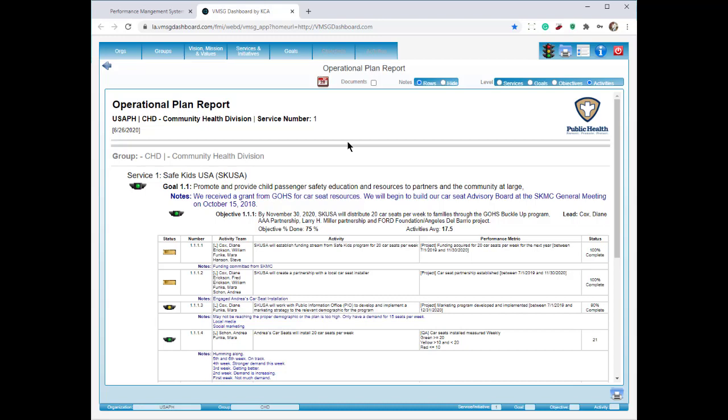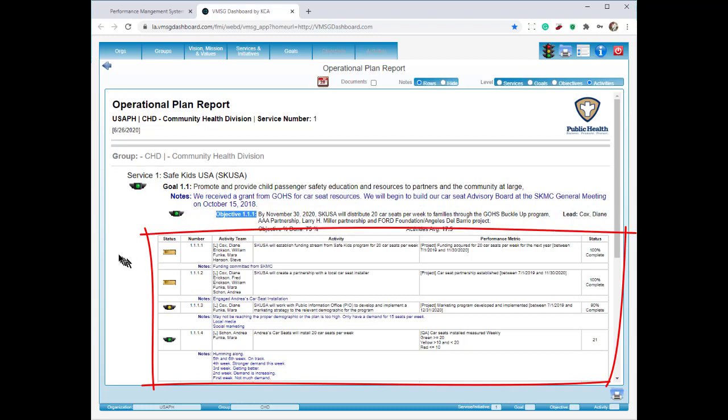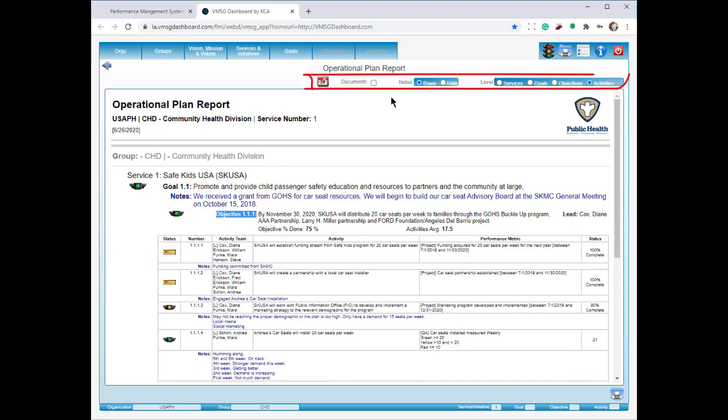You can see the status of every level of the plan from the group all the way down through the service, the goal, the objective, and all of the activities underneath there. At the top of each report, you'll see a set of common controls. You can select the range of dates to display. These dates are the end dates of the activities. You can choose to show any documents attached by clicking here.